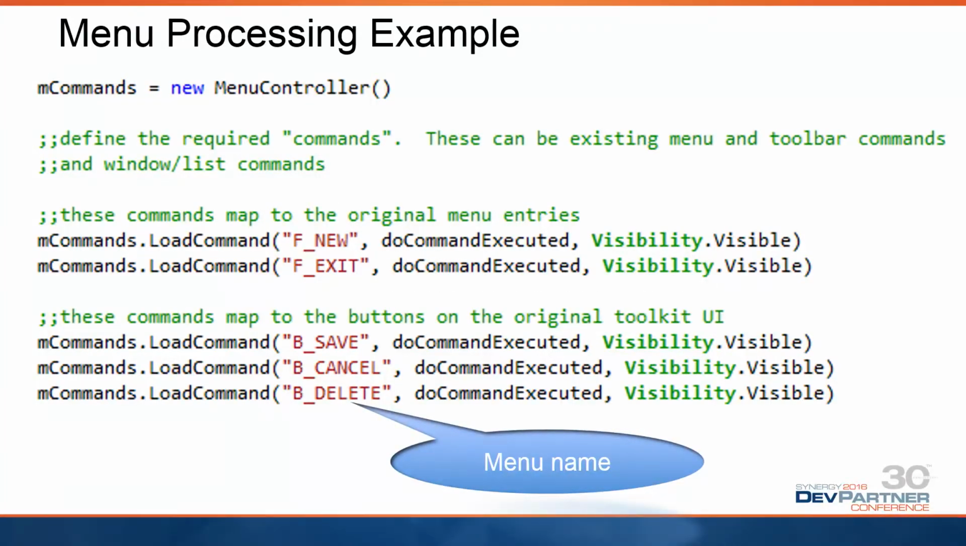So here's an example of loading the commands. You're creating a new command controller. This is in our Synergy.NET view model. Okay? You're loading the commands. Notice the names: fnew, fexit, bsave, bcancel and bdelete.